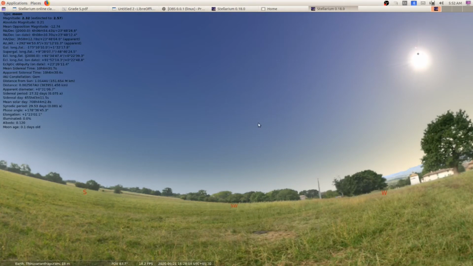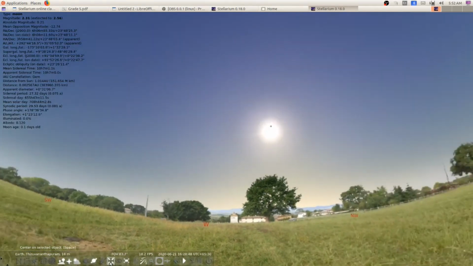Suppose if you want to place this sun at the center of the screen, what you have to do, you can see at the bottom there is a toolbar, and you just select this tool. You can see this one, center on selected object. Click on that, then you can see the sun will be placed at the center. Now I am going to click. You can see here, yes, the sun is placed at the center of the screen. So that is a use of that tool.